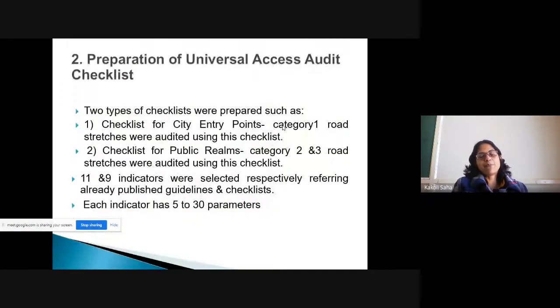So the next step was preparation of the universal access audit checklist. We took reference of several checklists, guidelines, strategies. If you are familiar, in 2016 the government of India launched the Sugamya Bharat Abhiyan, Accessible India. They provided lots of checklists and guidelines on how to make places, specifically public places, accessible.